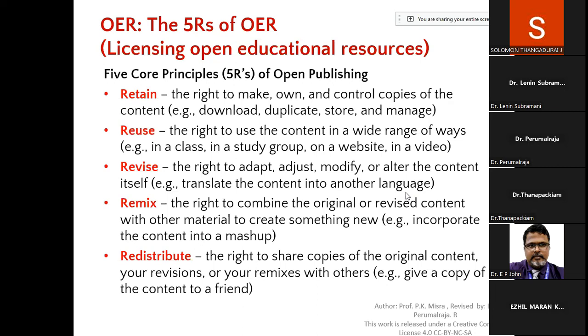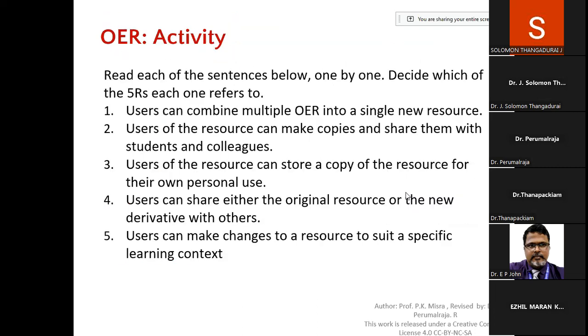So can I move to the next slide? Yes, sir. So just try to answer this question. First, a user can combine multiple OER into a single new resource, which means what? Remix, sir. Okay. Next, users of the resources can make copies and share them. Redistribute, sir.